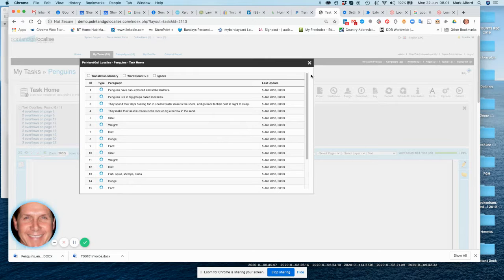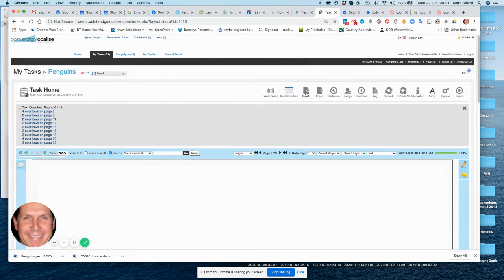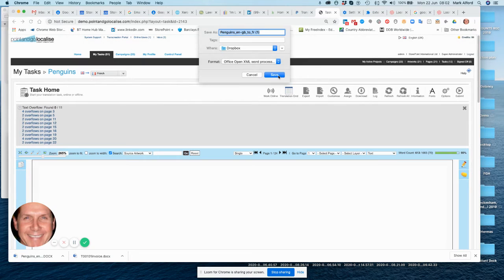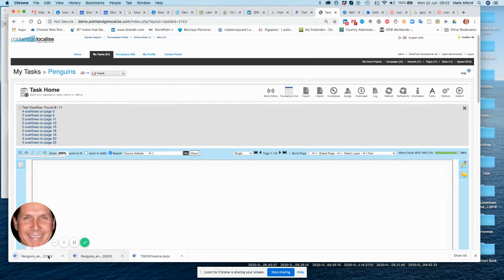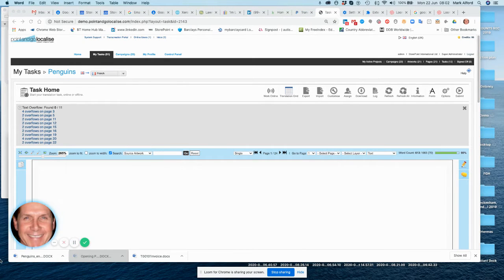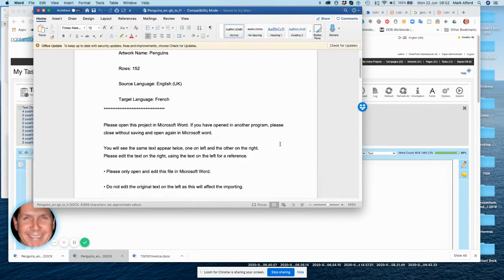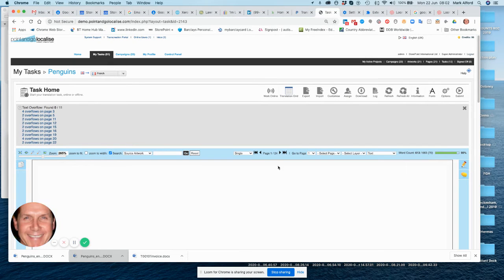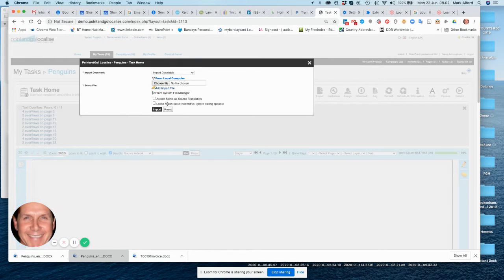So what I'm going to do now, I'm going to close that, and I'm going to export the docx table. I'll use docx only because it's a Word document and I can show you what that looks like. So that's going to save now to my desktop. So in true Blue Peter Badge style, I've got one I did earlier. So this is the file that's actually been updated by the translator. So now I'm going to re-import that file.